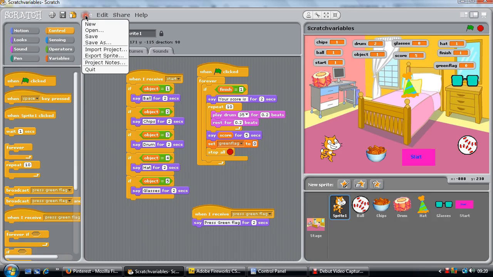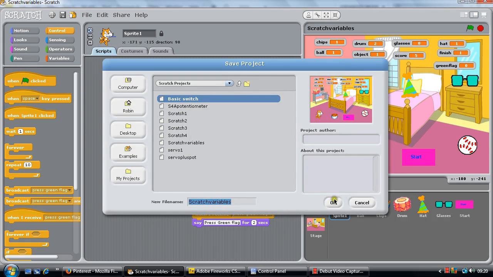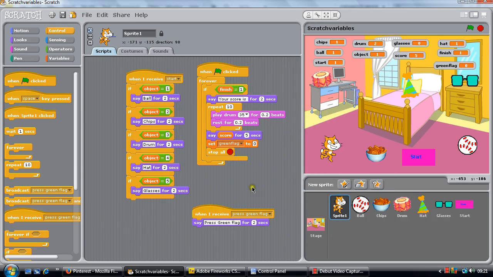Fantastic. So I'll just save that. File, save as. Practice variables. Yes, we will.